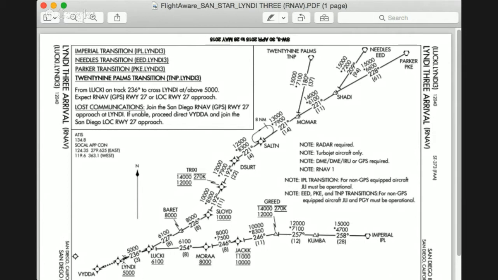And then from Lindy, if this were an ATC flight, we would get vectors to Vida, but there's no ATC, so we're just going to fly direct to Vida. And then from Vida, we're going to fly one of the approaches into KSAN, which will be runway 27.